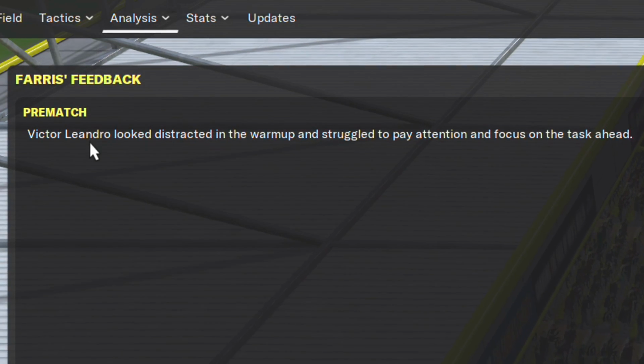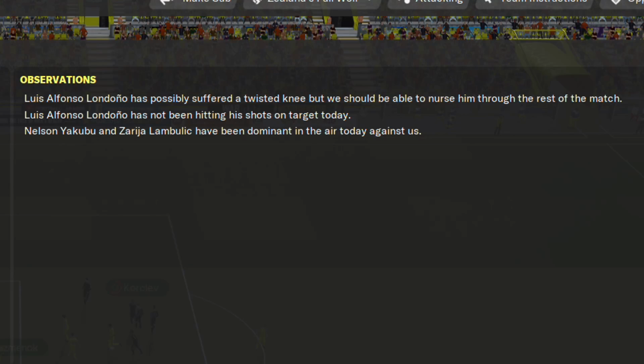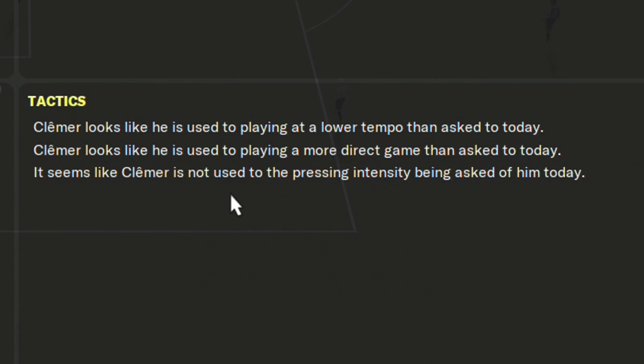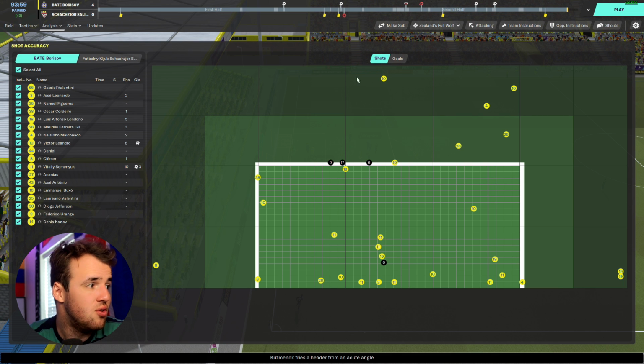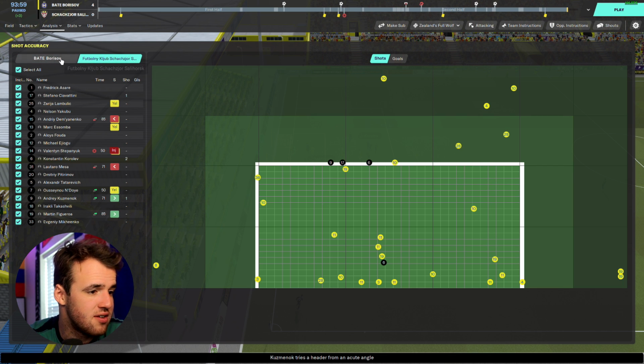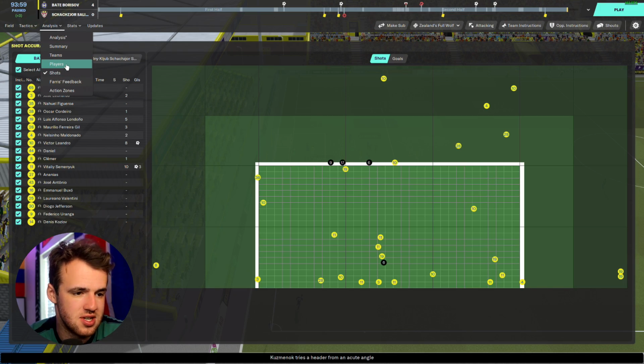You get your pre-match feedback over here, your performance, your observations, like, oh, he's twisted some things, some tactics, used to playing at a lower tempo. Like, Clemmer is not familiar with the tactic, and it's showing. You can even see where the shots have gone. I honestly don't know how this is useful information for you, but you can see it. Your shot accuracy. I mean, what are you going to tell him, to shoot higher or lower? I don't think you can do that yet. And this is an analysis portion that I also don't use during matches.